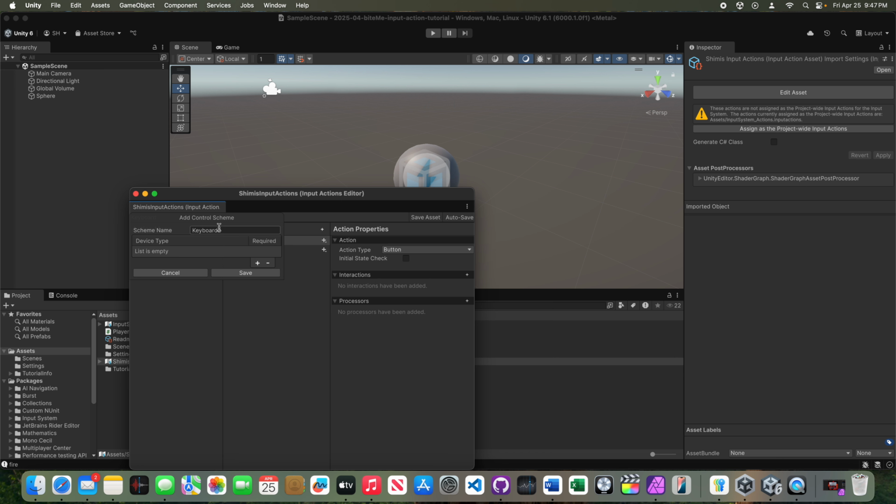So for XR, you would do a scheme named XR, or Shimi's XR or whatever, and add. I haven't really done this, so I don't really know how this works, but you get your XR controllers, or you get your XR HMD, and that's basically saying in this control scheme what devices are required.